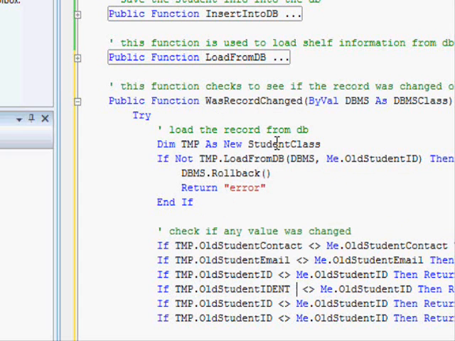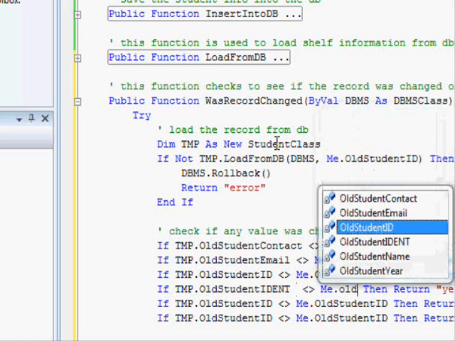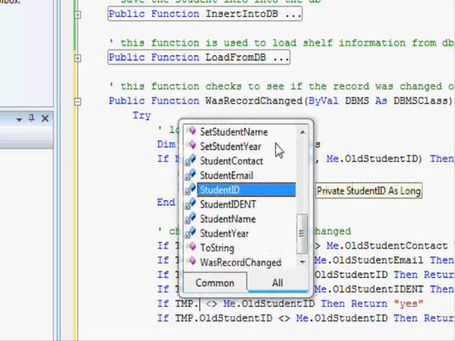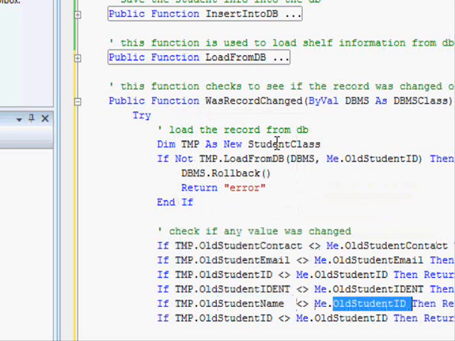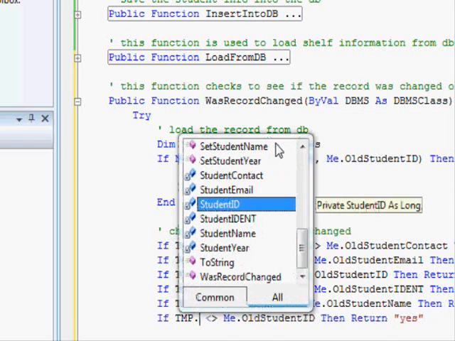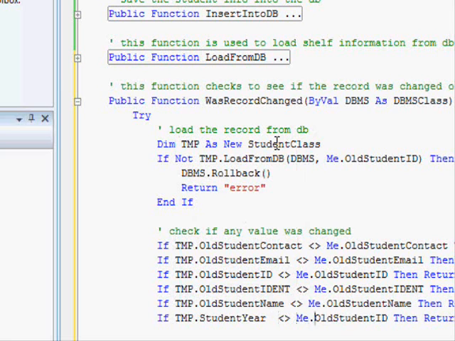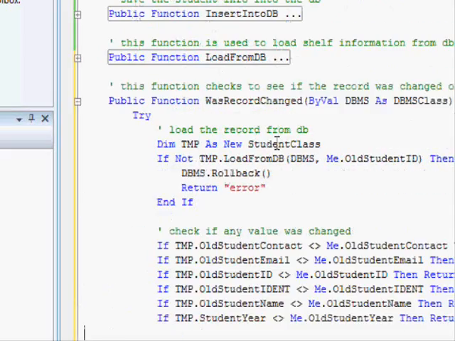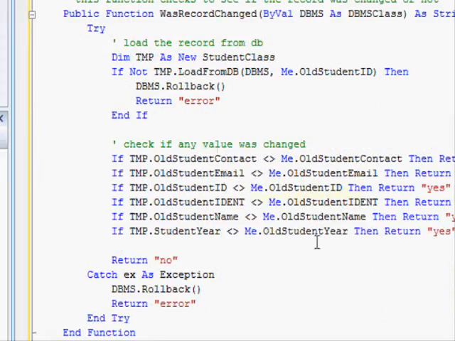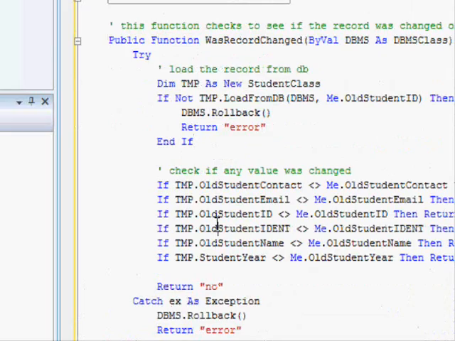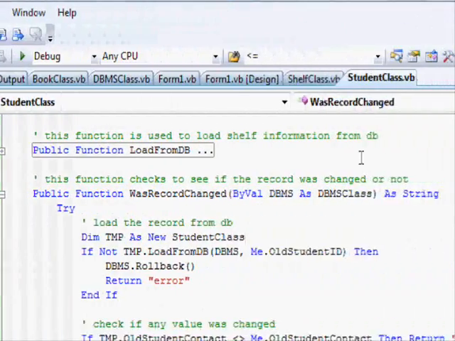We have old student identification, old student name, old student year. There we go. So this one simply will load another object, compare the old value for the current one and the one being loaded, and if there's any difference, it knows that the values are changed. So yep, this is what we need.